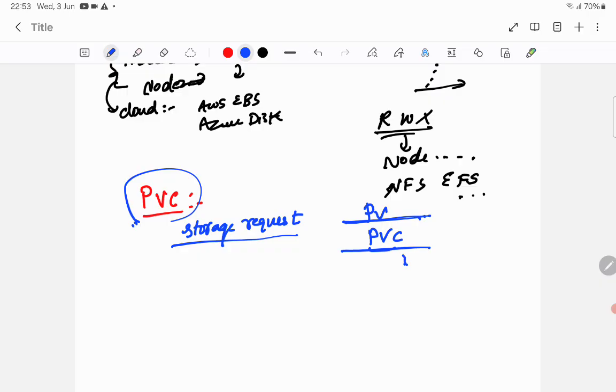If the PVC can be matched or bound with a PV, when will this bind? Before that, let's see what the basic YAML file for a PVC is.